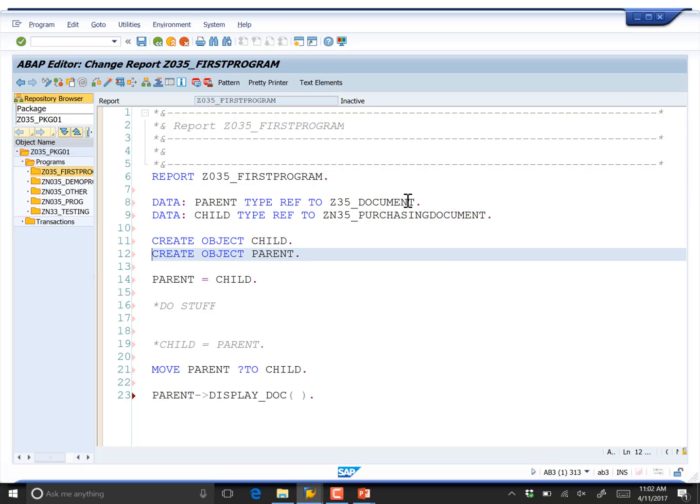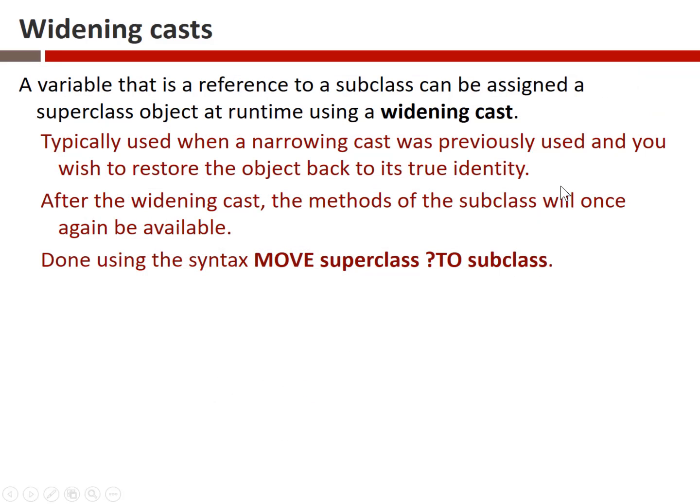I created a parent object, I stuffed the child in a parent box, and then I did stuff on line 16, I'm not sure what, but then I want to put it back. So on line 21, I moved the parent back into the child box, and then this should say child display doc here, 23. So that's the other side of this. This is like the metaphor I used a second ago. It's like reconstituting freeze-dried coffee. All I'm doing is undoing what I did a moment ago with my narrowing cast.